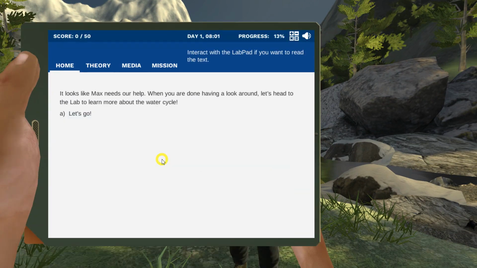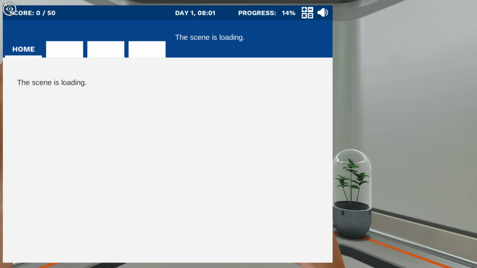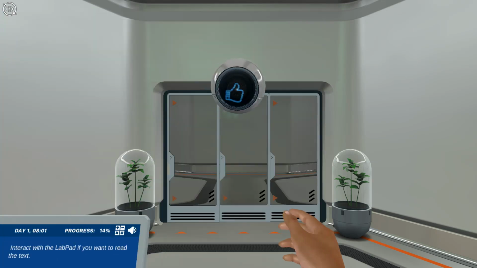It looks like Max needs our help. When you are done having a look around, let's head to the lab to learn more about the water cycle. Welcome to the lab. Let's get started by learning about the water cycle. Head to the main room. Click on the doors to enter the main lab room.